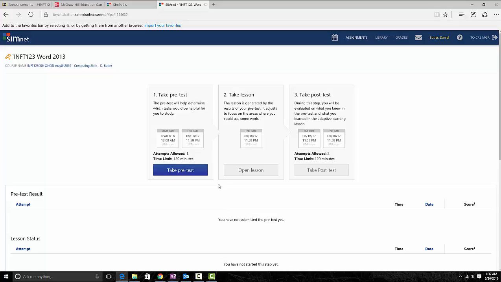And this is a one-time shot. Let me explain that as well. I do not have the ability to reset the pretest. So you want to make sure that everything's perfect when you click this button and start the pretest.